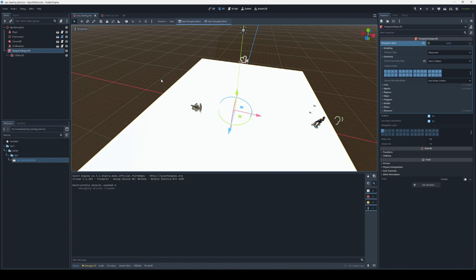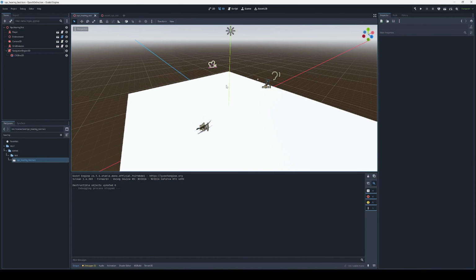So the easiest way to do this is just to throw an Area3D somewhere, and that Area3D will detect, well, it will be a sphere that represents the range with which the NPC can hear. And then if the player is in that area, it can check whether the player is running or standing or just walking, and that will determine whether it can detect it or not.